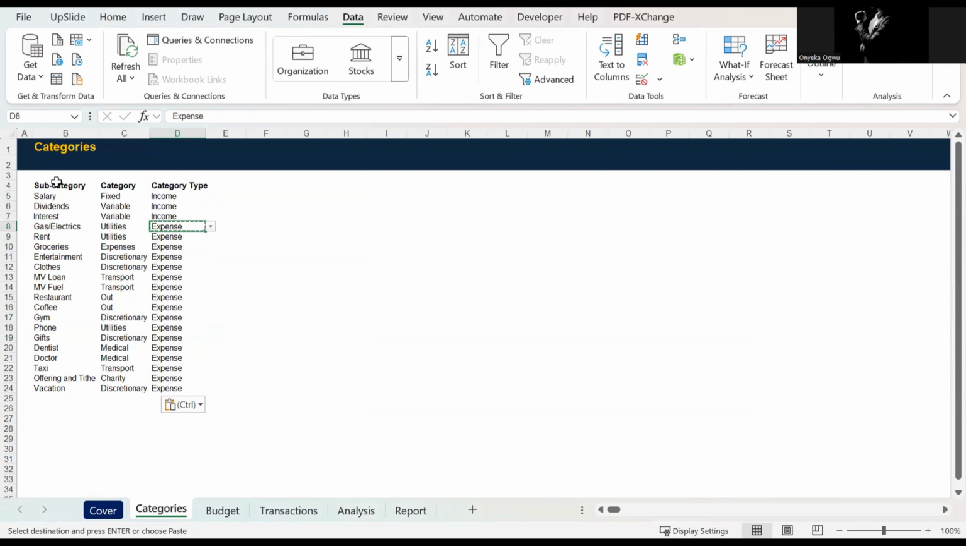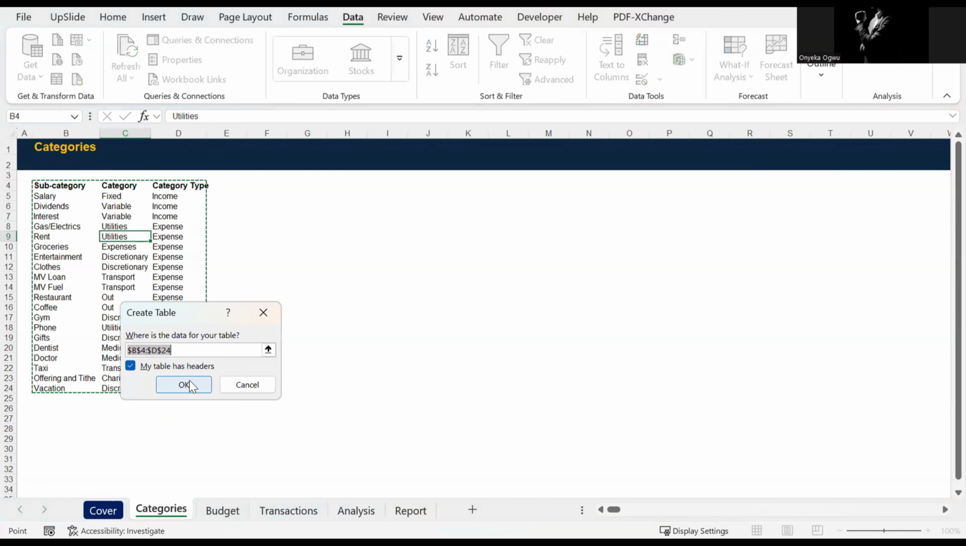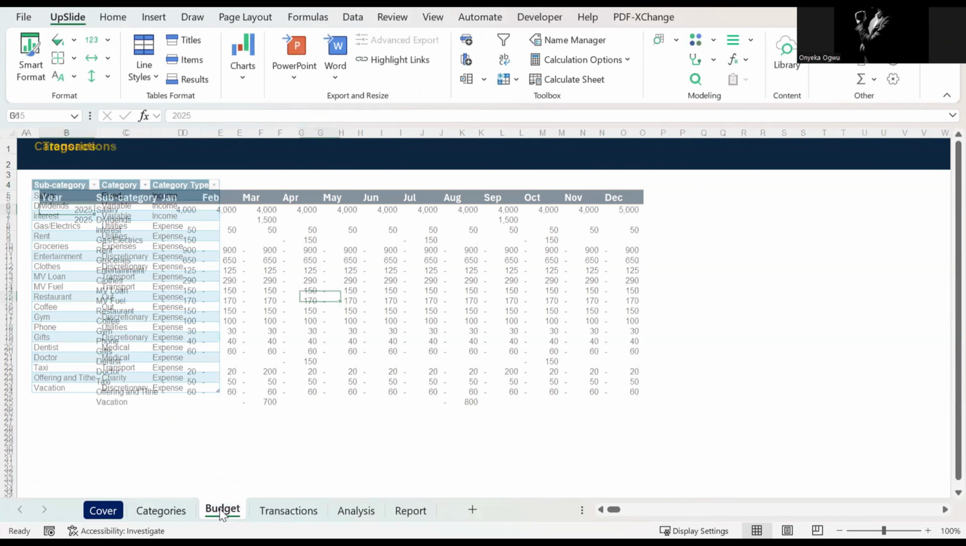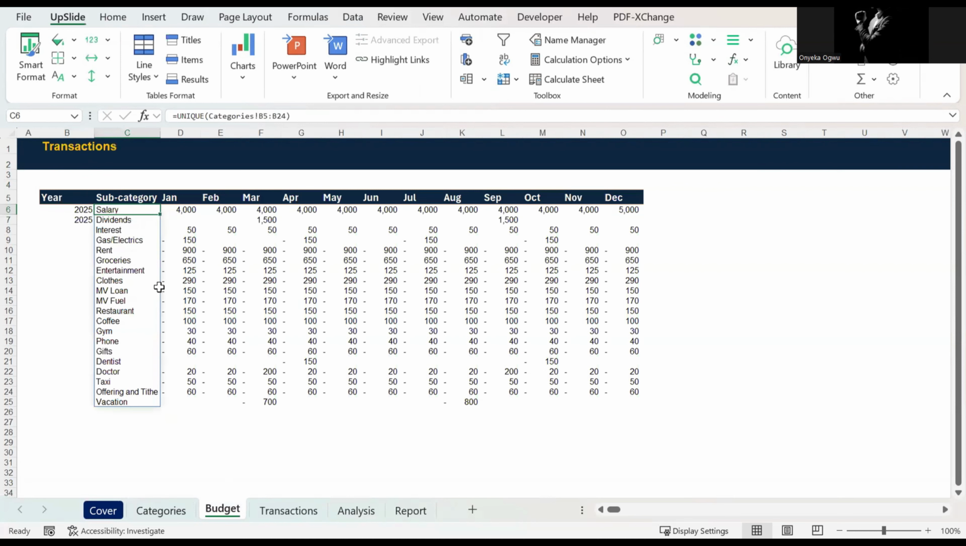Next thing I will do is make this a data table. Simple, it makes it easier. So next time I want to update something, we don't have to come to the beginning again, we can just update it from here. Control T is the shortcut for data table. So click and press Control T. There are headers here, and it formatted it in this manner. So this is my category. First thing to do. Next thing to do is to create a budget.